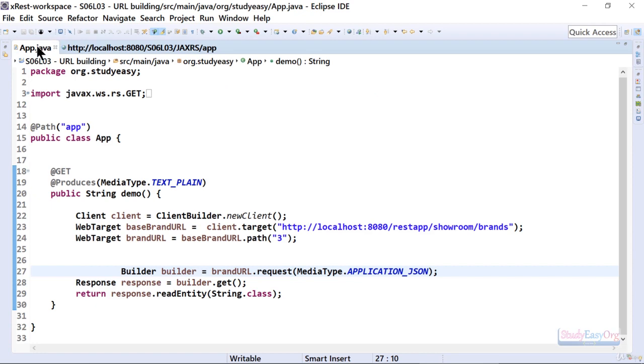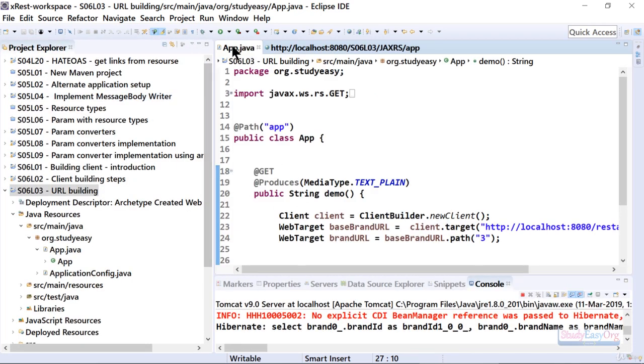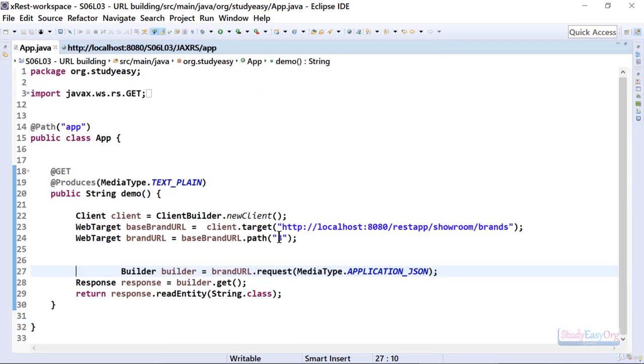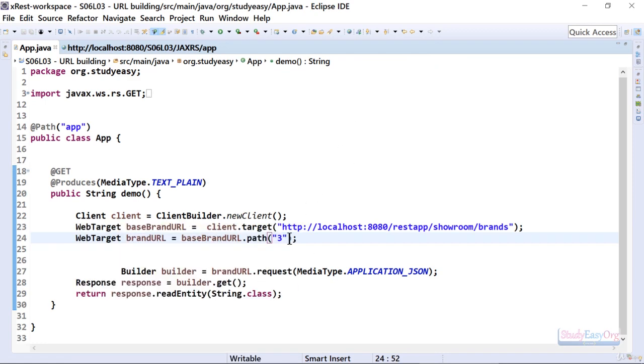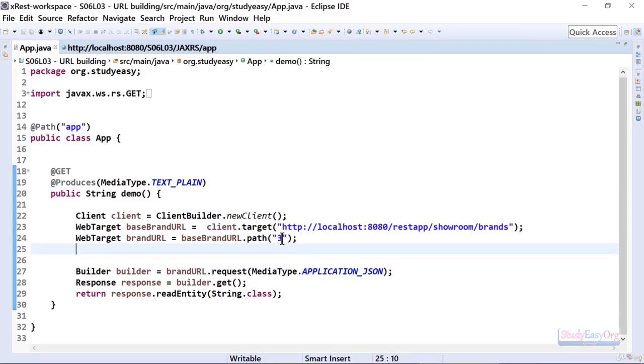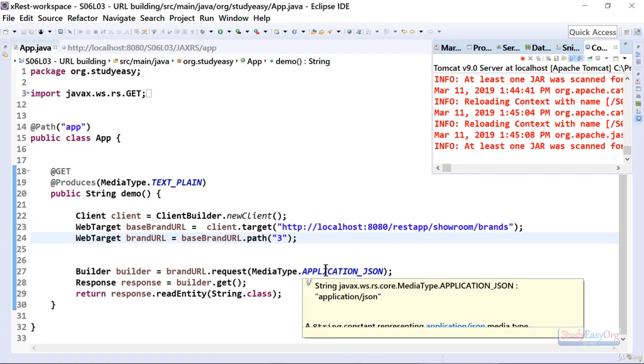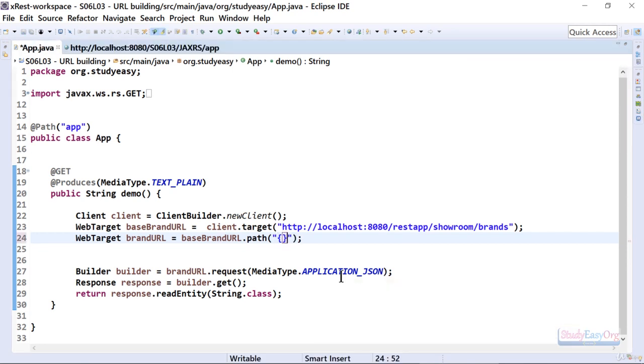Perfect. But friends, there is an issue. In here again, we are hard coding this ID. Can we do something about it? Yes, indeed, we can. In place of this hard coded 3, we will make use of a variable. So it would be like this: braces, and inside the braces we will give the name, and the name could be, for example, brand ID.